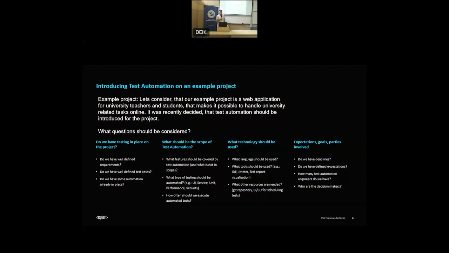And a couple of the rest, I would say a lot of things could be mentioned here. For sure you have to define what goals, what expectations we have for this test automation. Do we have any deadlines? For example, every test should be automated that we already had in manual test cases.